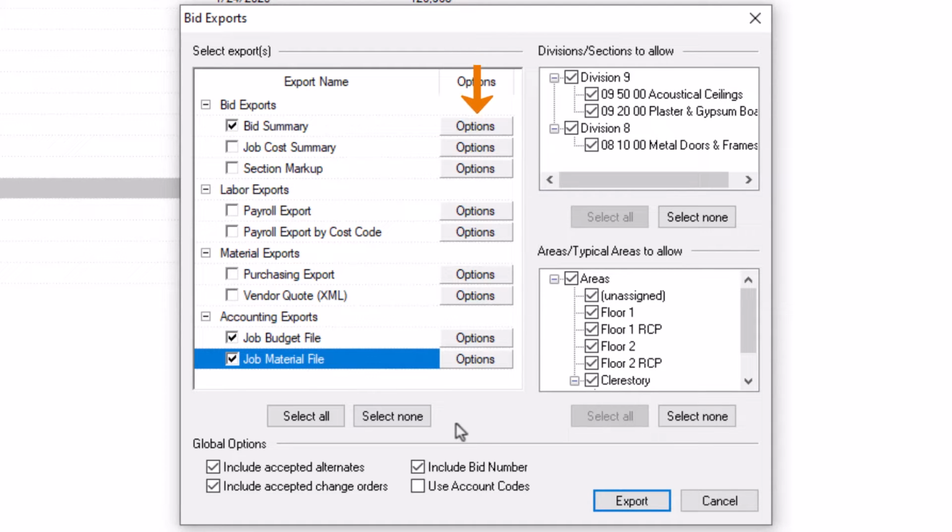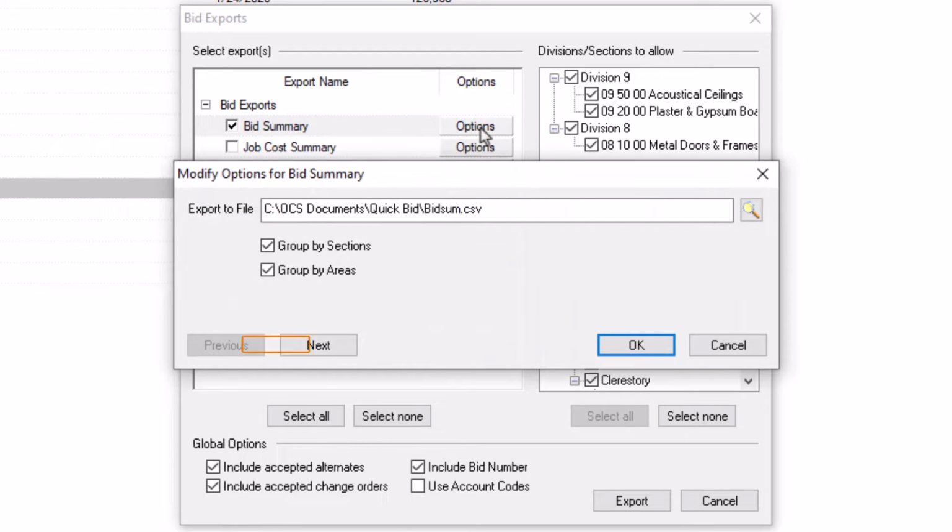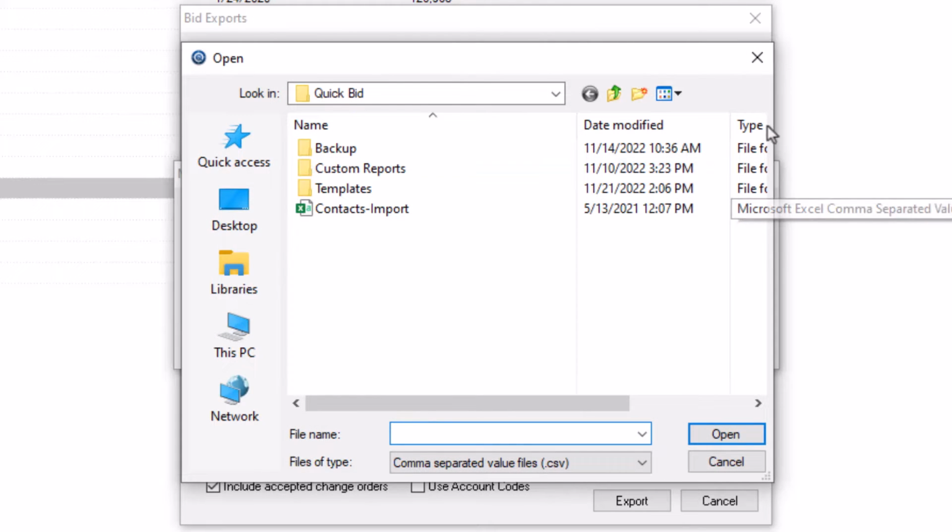Next to each export is an Options button, which opens the Modify Options window. You can move between exports using the Previous and Next buttons to quickly set the options you need without leaving the window. The main option for each export is the file export location. By default, exports save in C/OCS documents/QuickBid. However, you can change this to any place you want.